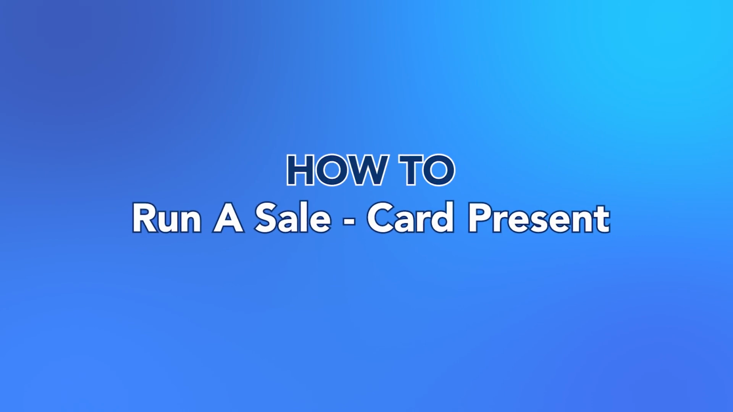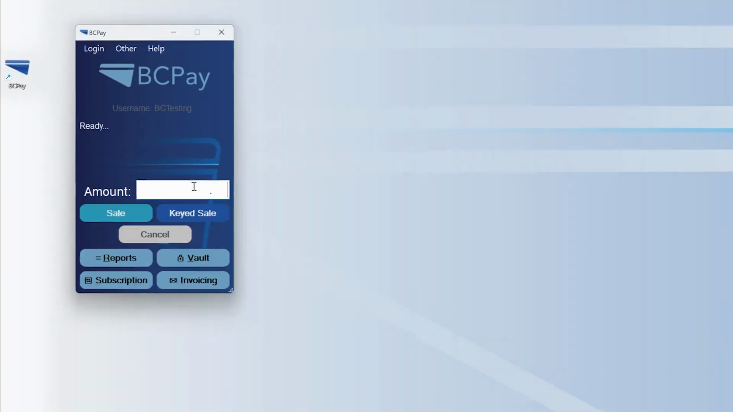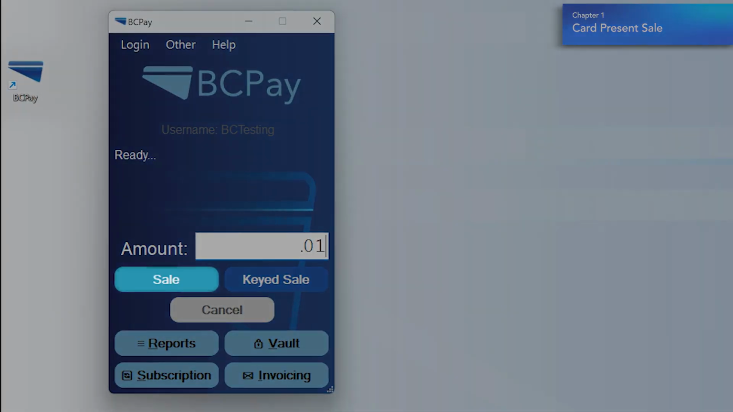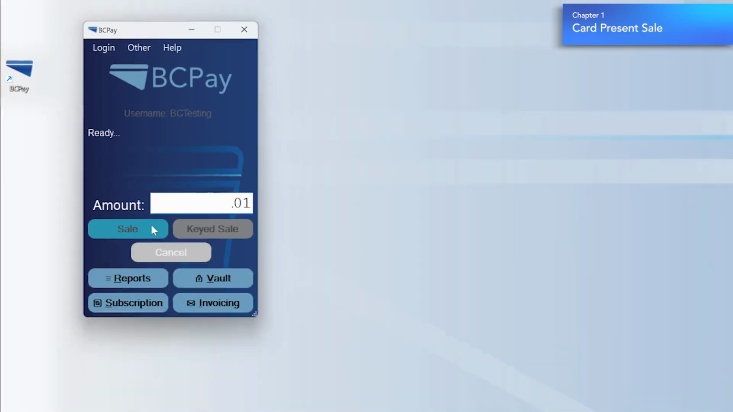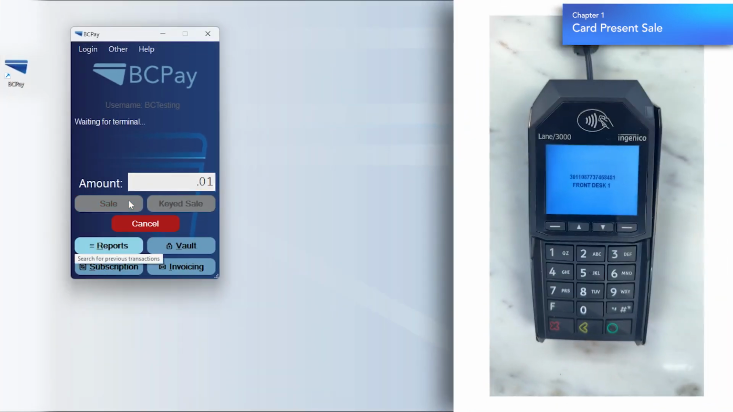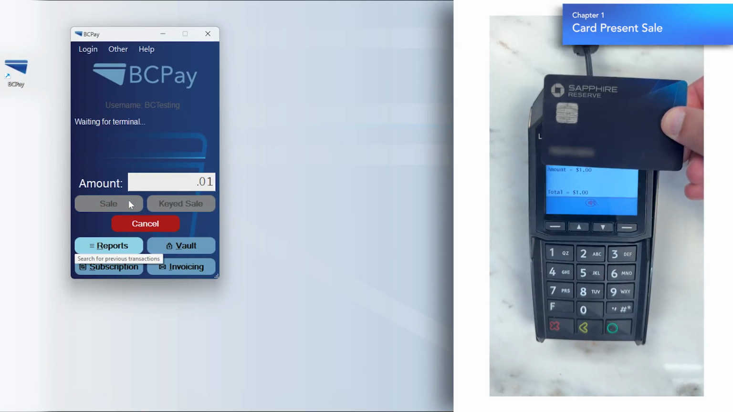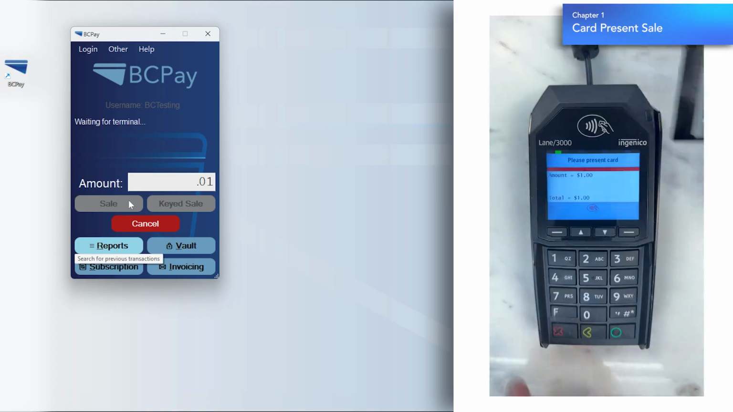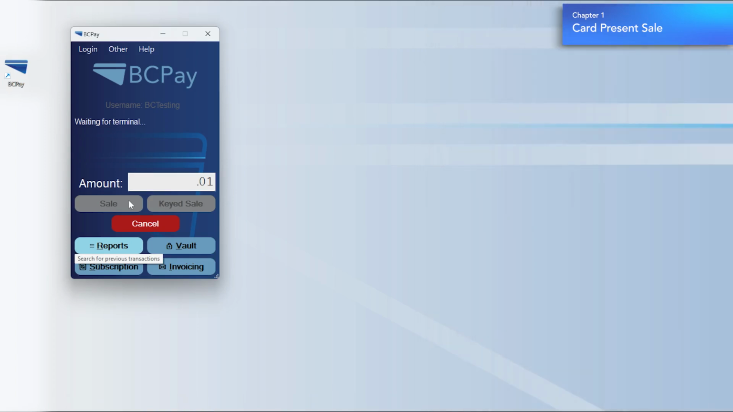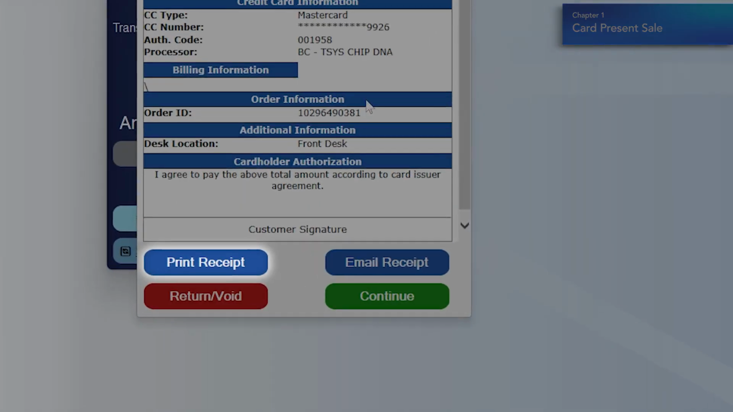To run a sale when the cardholder or card is present, enter the transaction amount and press the Sale button to run a card-present payment. This will send the transaction to your cloud payment terminal and allow you to accept a payment using methods such as a contactless card or Apple Pay, the chip on the card, or swipe. Once the transaction is completed, the receipt will pop up, allowing you to print a paper receipt, email a digital receipt, or void or return the transaction.